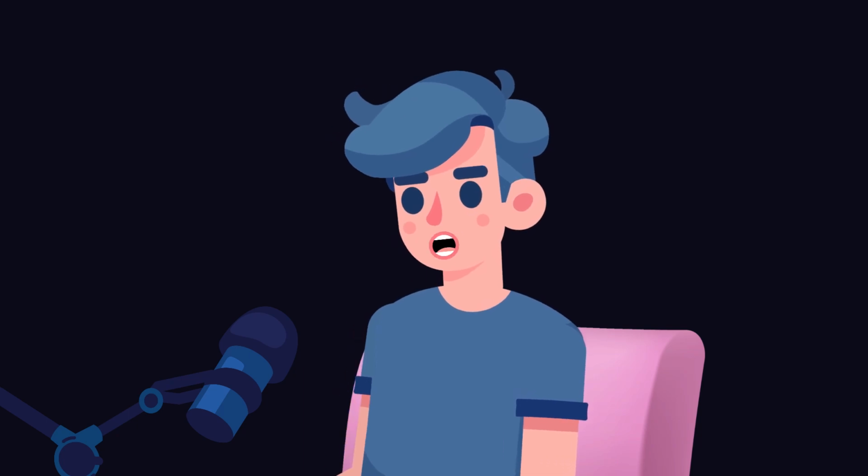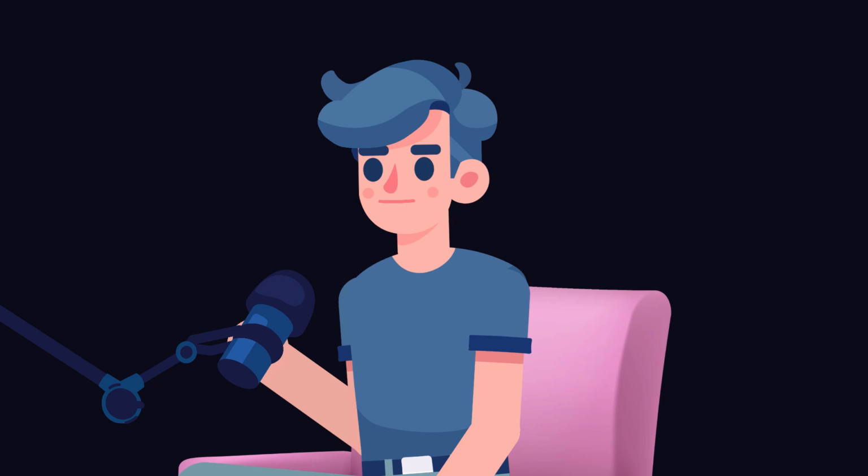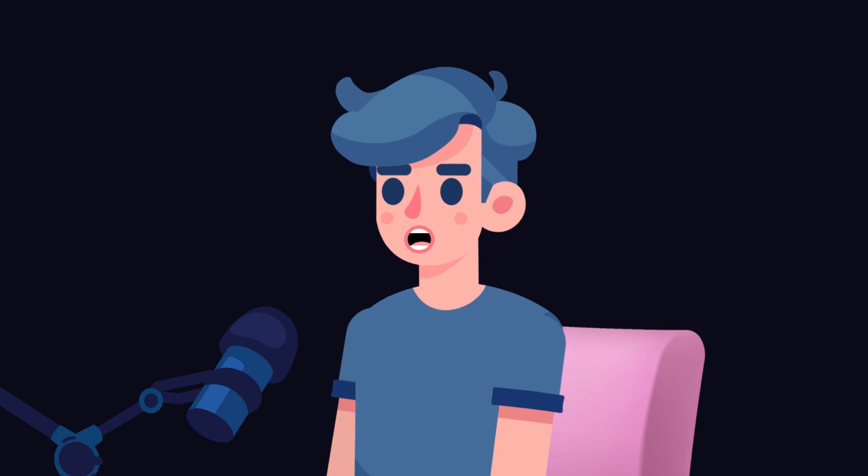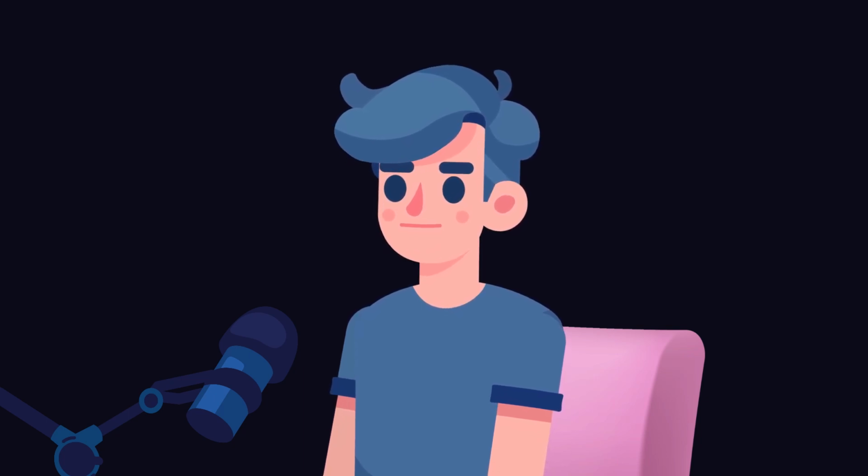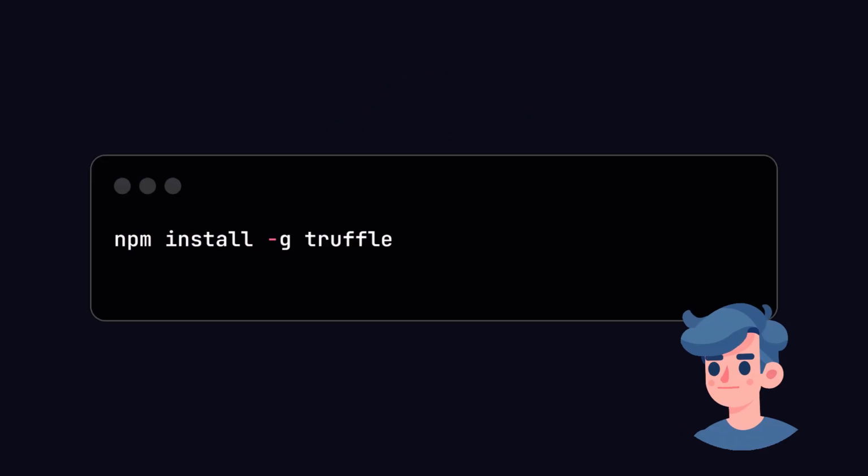Let's start by setting up our development environment. We'll be using the Truffle framework, which makes it easy to develop, test, and deploy Ethereum smart contracts. First, make sure you have Node.js installed on your computer. You can check this by running node -v in your terminal. Once you have verified Node.js is installed, install Truffle globally by running the following command in your terminal.